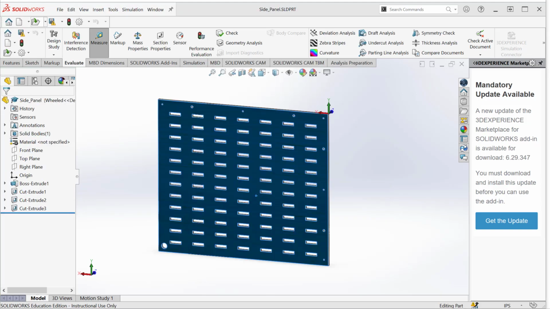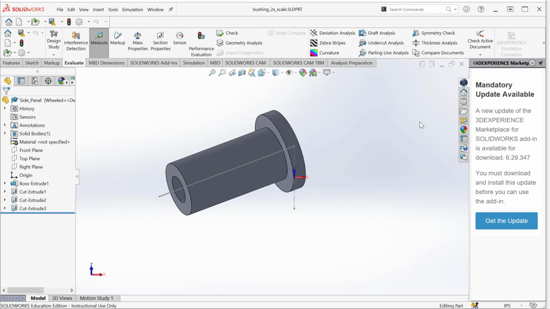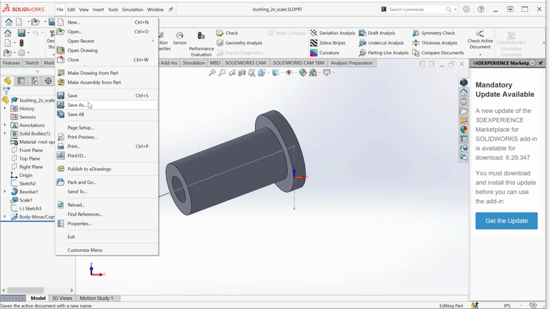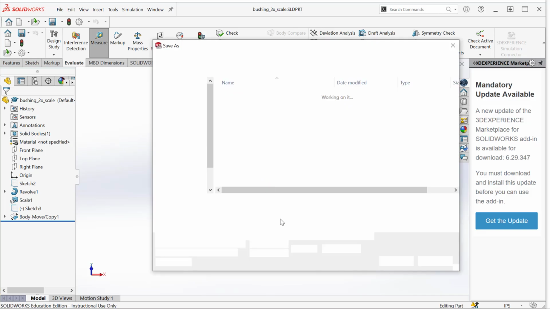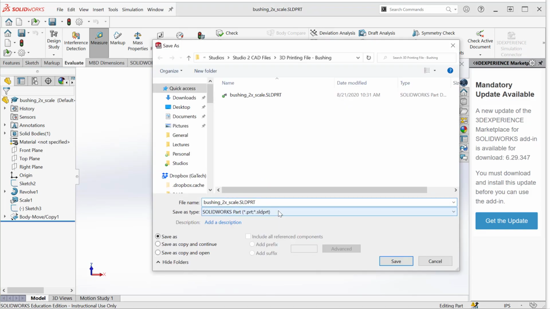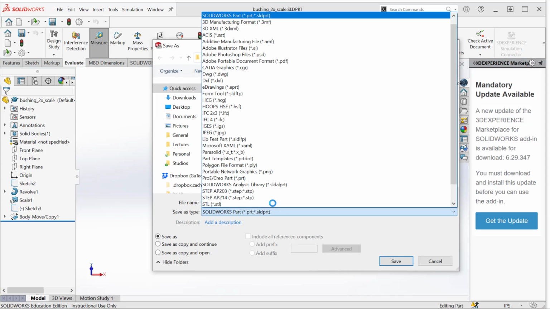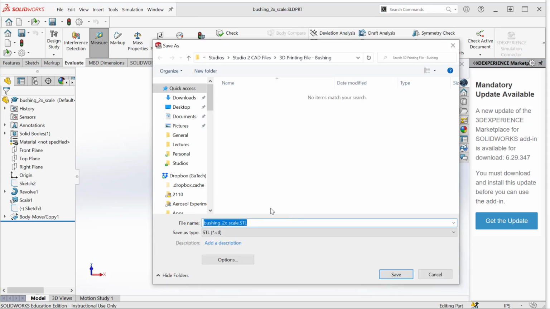So next, we'll save an STL file for 3D printing using SolidWorks. If you open up the bushing file that was provided on the ME2110 website, this is what that part looks like. To save an STL file, it's fairly straightforward. You go to File, Save As, and from there you can save it as an STL file. So here I can select the STL setting for Save As type and save that file.